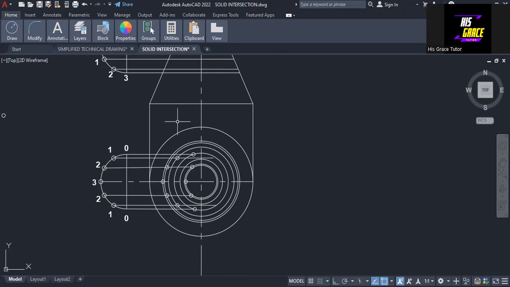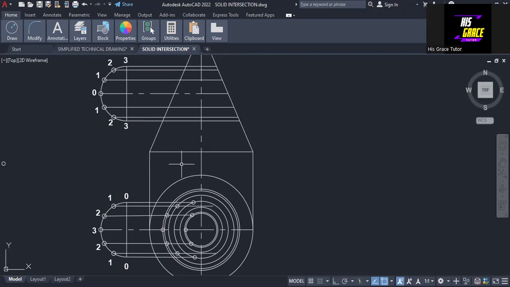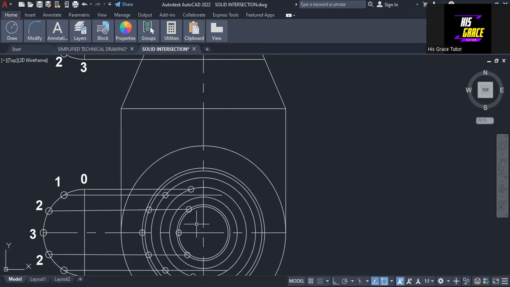But before that, let's go and work on the elevation. So let's work on the elevation so I can draw the curve of intersection. So the first thing that we are going to do here, if you look at what we have here, this point is for 3. So we are going to draw a vertical line here.